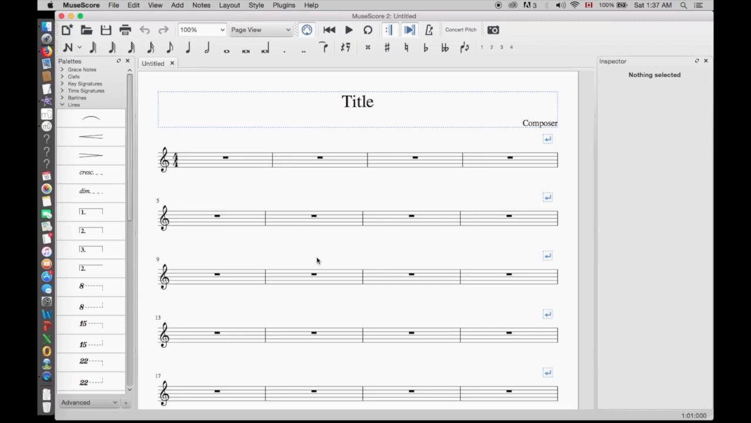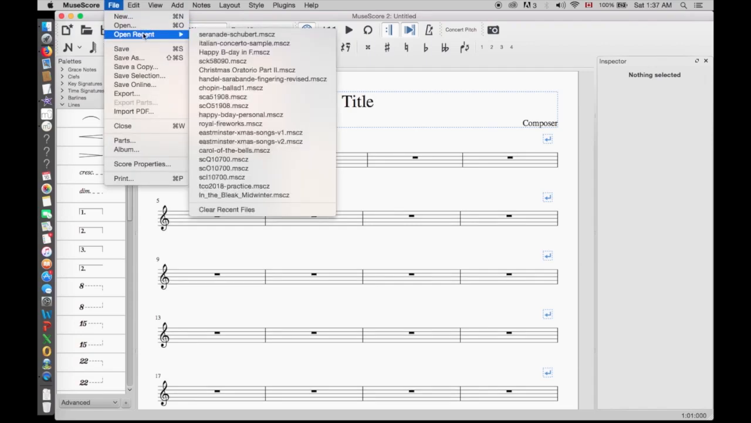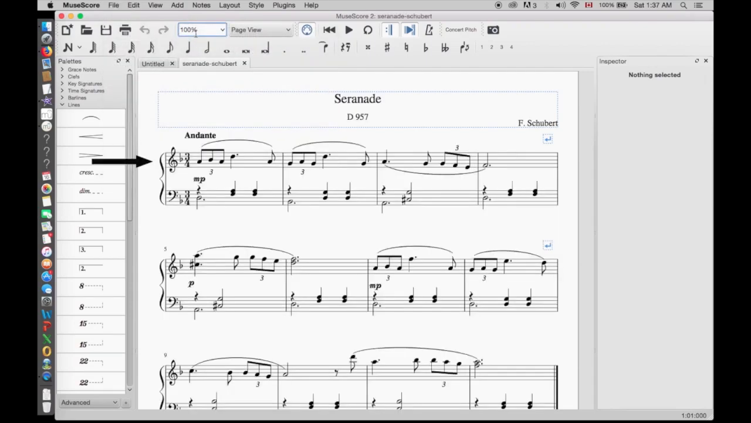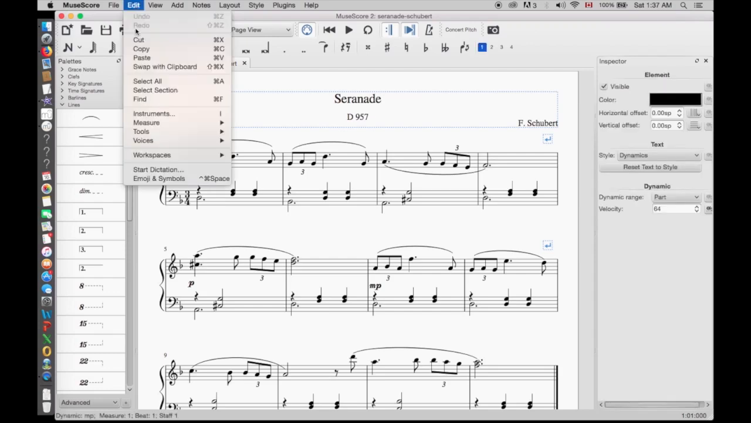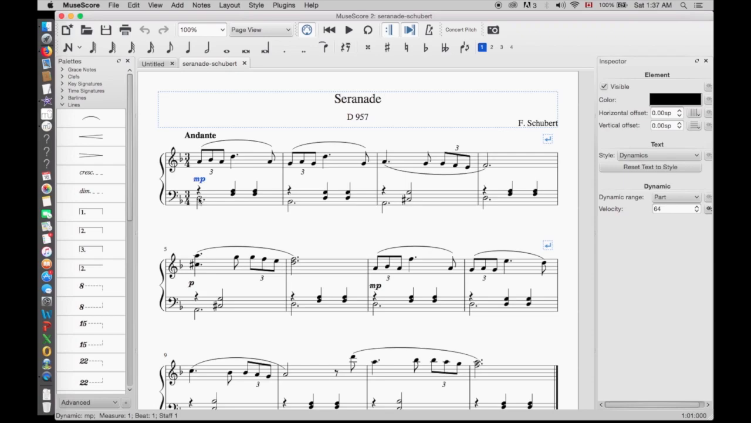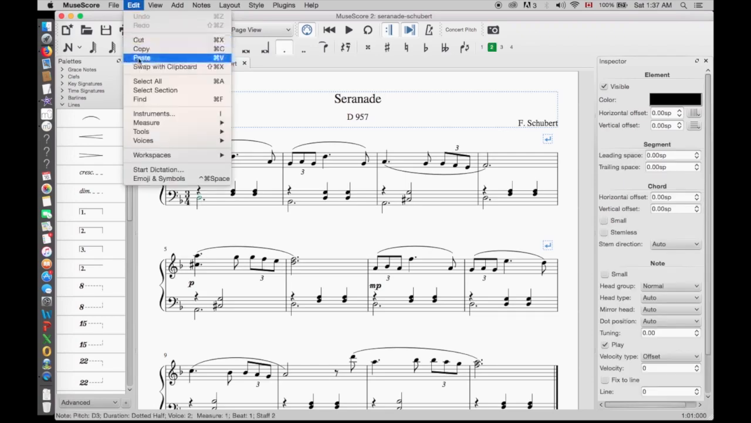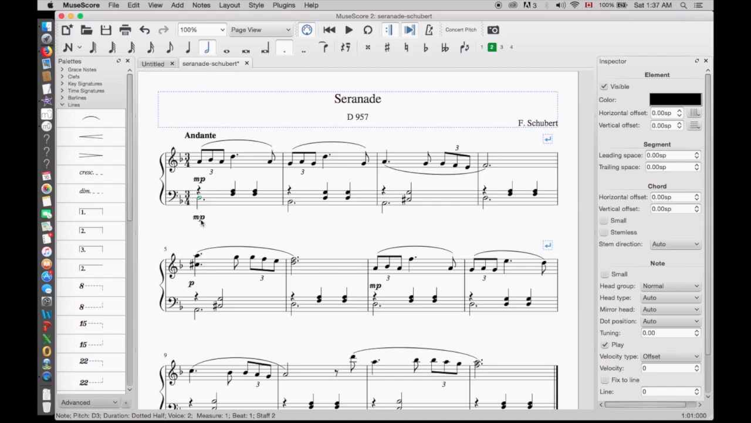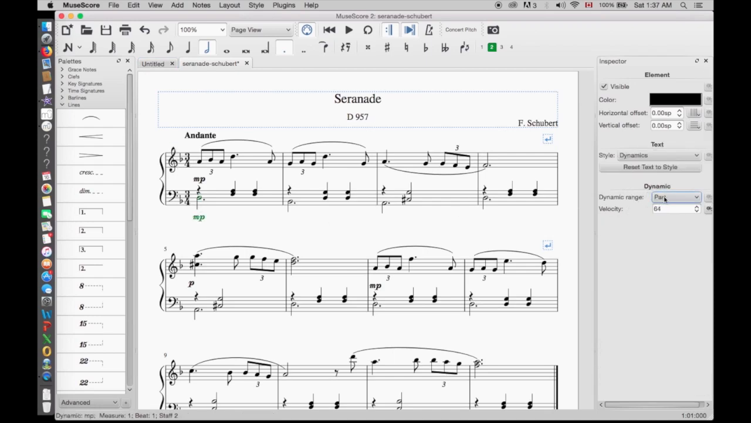The one question many people asked is how to make the lower staff of a piano piece softer in the playback. We are going to open a piece and show how this is done. The right melody line of a piano is often played louder so that it stands out. One way is to copy the dynamic marks under the top staff to the bottom individually. After pasting a dynamic mark, we change the dynamic range to staff so that it only applies to the staff immediately above it. Decrease the velocity so that we get a softer sound. We also change the dynamic range of the original dynamic mark to staff.